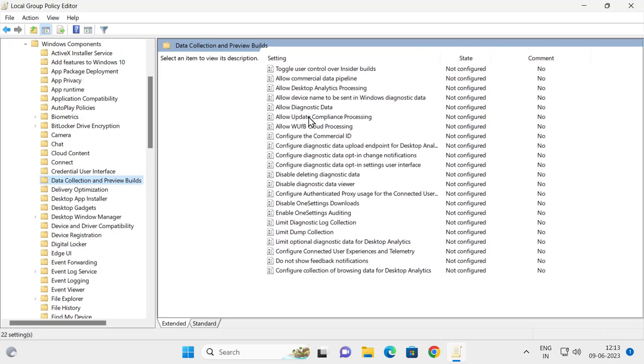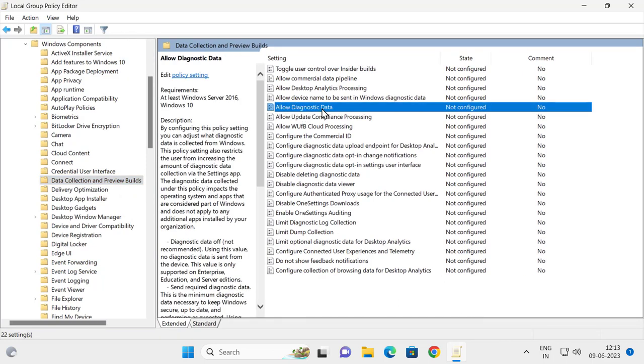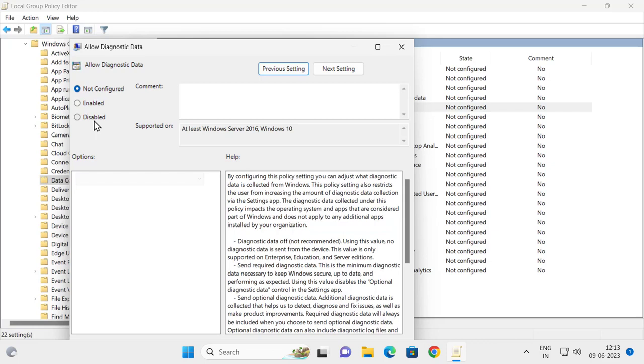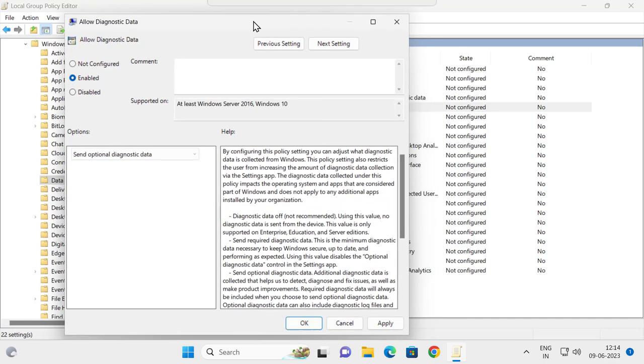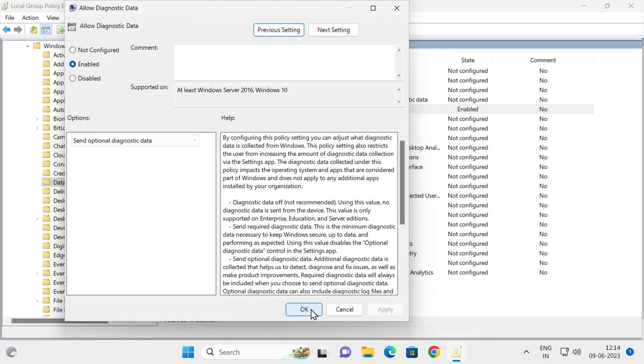On the right side, you need to find Allow Diagnostic Data. Double click on it and select Enabled, then select Send Optional Diagnostic Data. Select it and click Apply and OK.